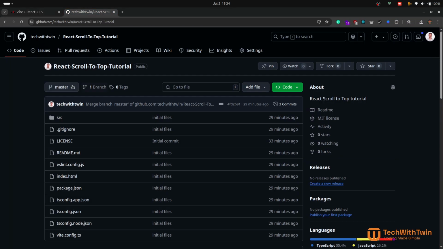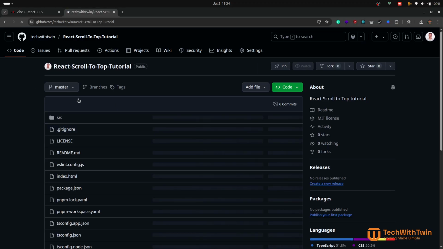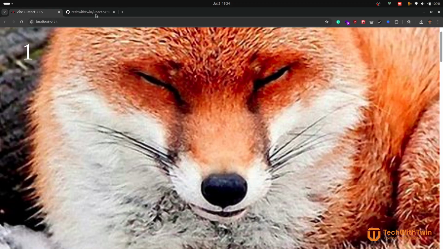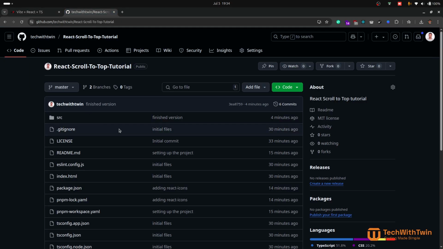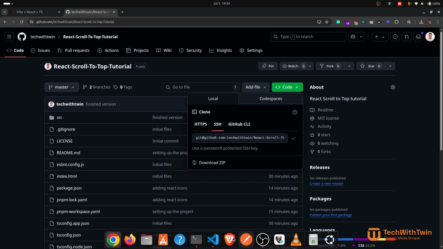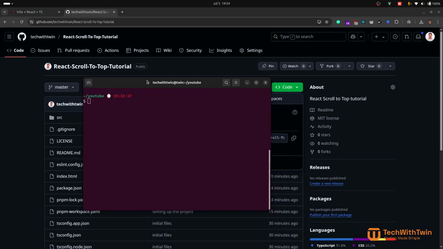So to get started, head over to this repository whereby you'll see we have two branches. So we have the master branch and the initial branch. The master branch has the finished code, but the initial branch has the bare bones so that we can add the scroll to top button. So let's get started. Copy this SSH link and then go to your terminal.